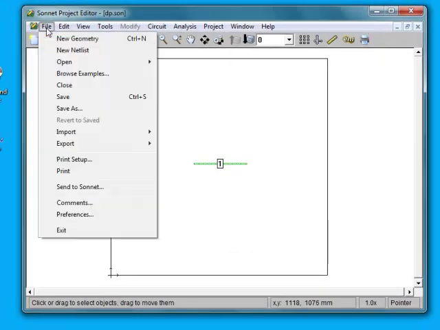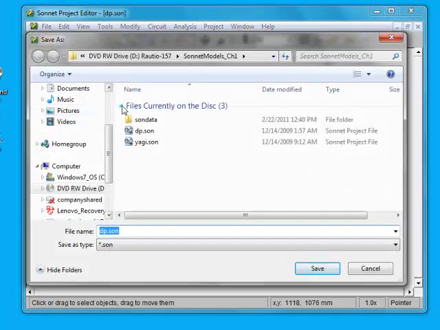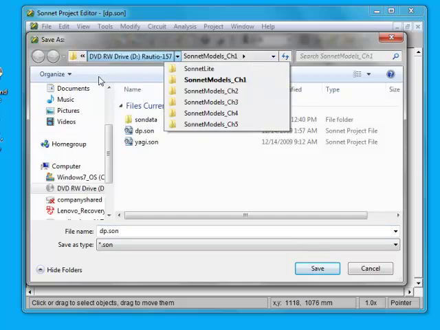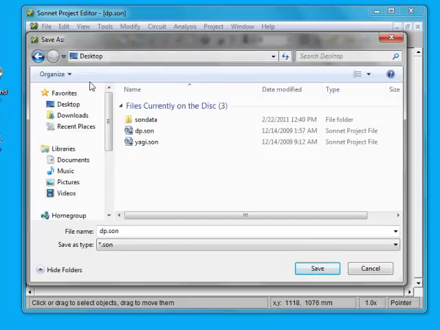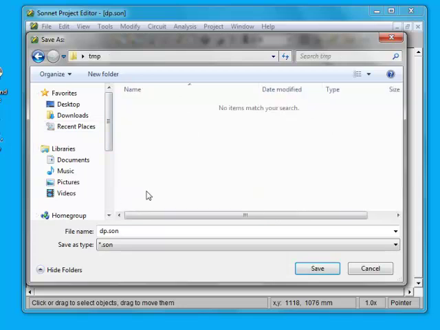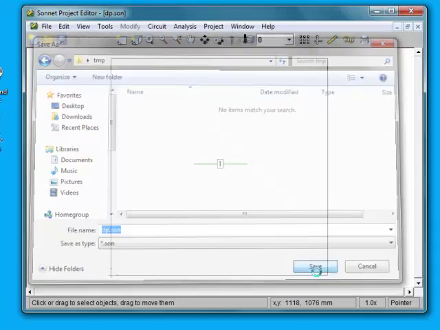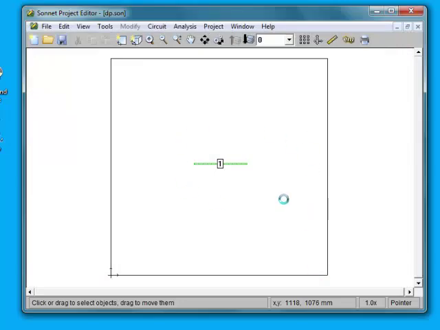So we'll do File, Save As, find a temp directory. I have one on my desktop. And we'll save the file in the temp directory. Now this is our own private copy, and we can make changes as we like.